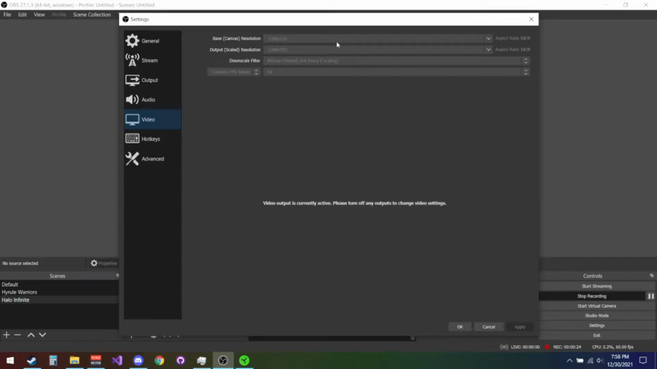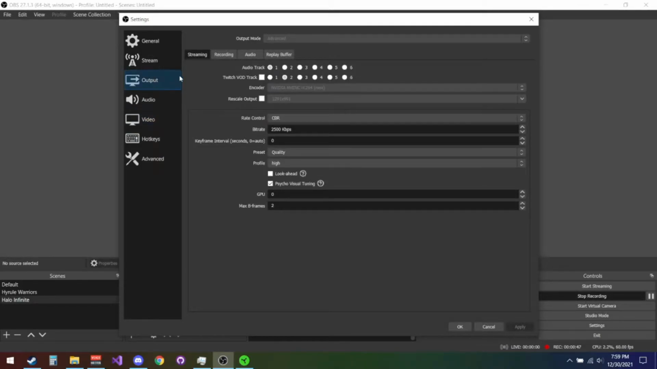With my graphics card, I think if you have a 3060 or something above that, you'll probably want to go for the 1920 by 1080 because you have a better graphics card, which might work. But for me, with the rig I have that you saw earlier, this is the setup I have under my video settings. And the other settings that I've changed is from the output.